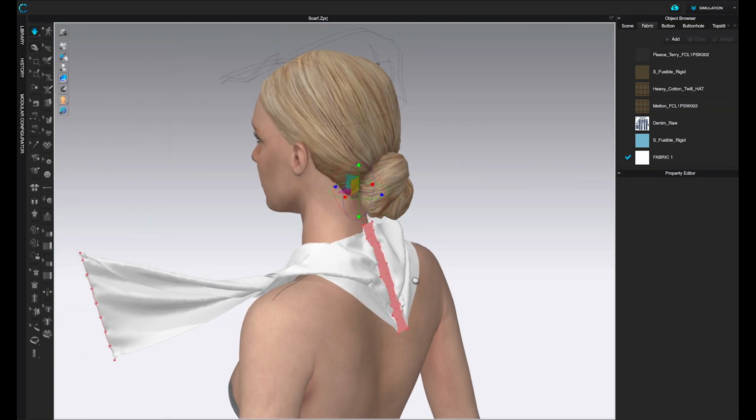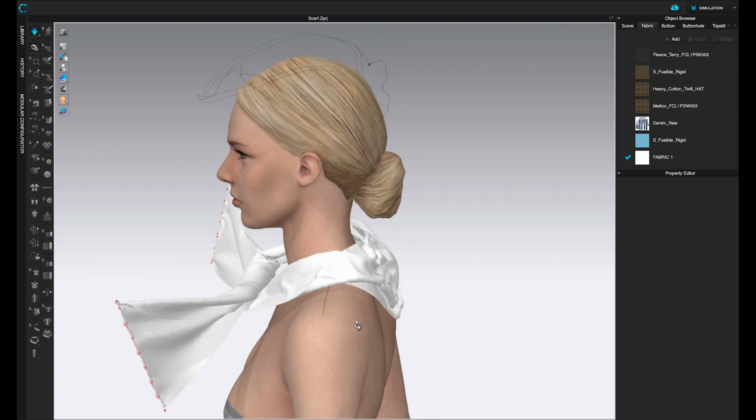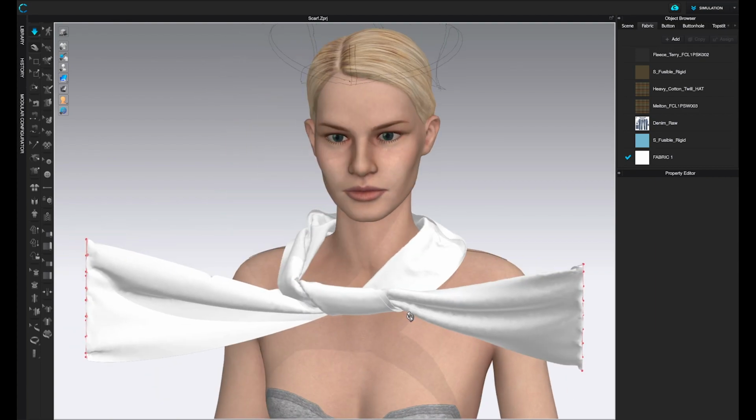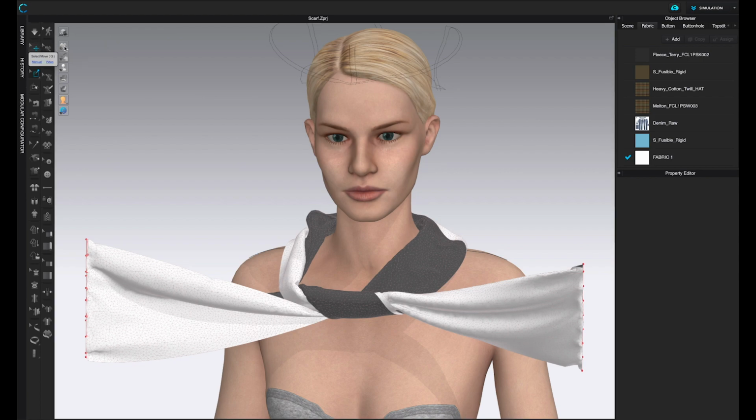At this point, I am going to delete the pins on the back of the neck, and that will allow us to pull the slack around the avatar. I'm also going to bring back my garments here so that we can see how this is going to be functioning with our scarf.